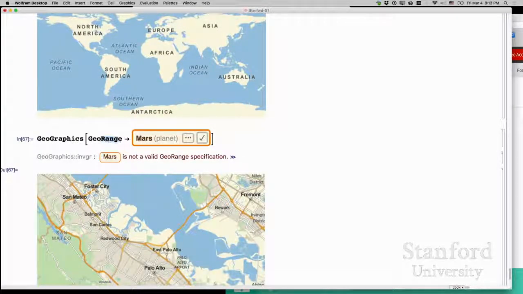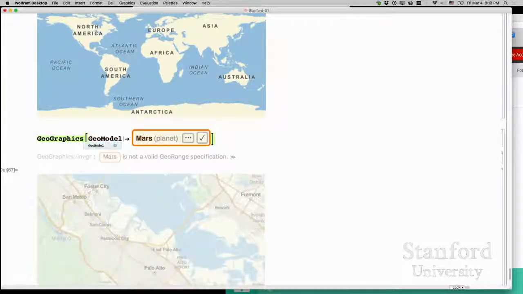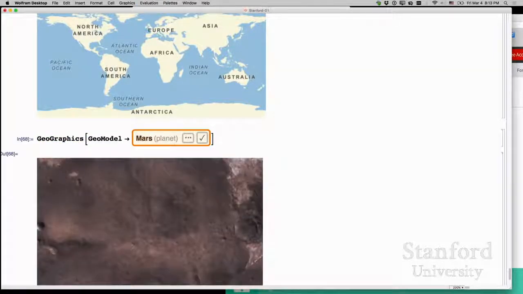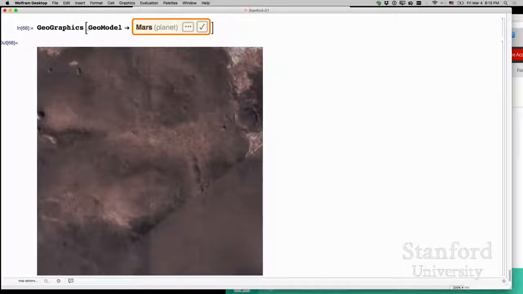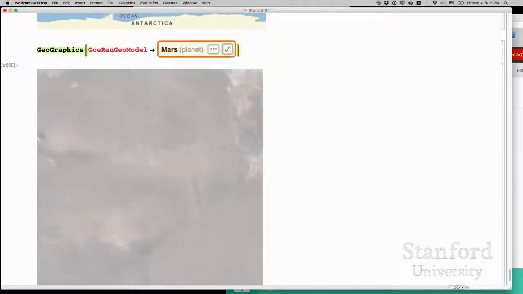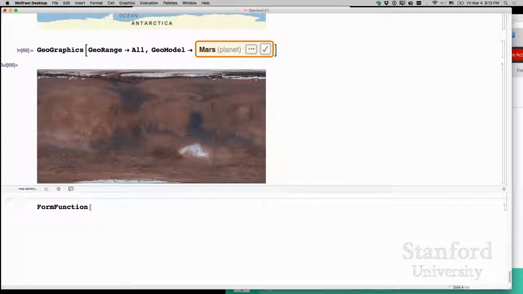I know what we have to do. We have to say this. And that should give us, yeah, there we go. That's a random point on Mars. So I probably should say GeoRange to all, because that way it'll be the whole of the planet. GeoModel. So there's the whole planet in that projection.